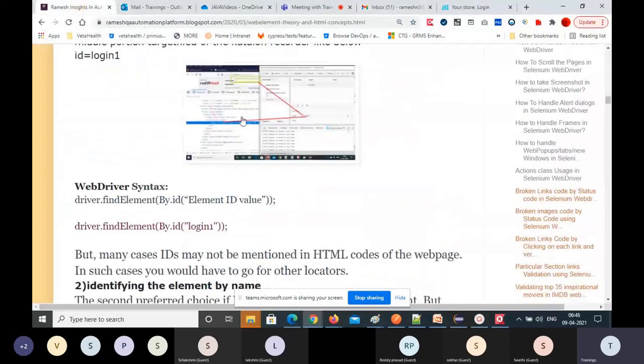I explained this diagrammatically, visually here. You can just follow this. See, how to write it in WebDriver is this: driver.findElement. findElement is a method, and driver is the object reference. Inside the findElement method, brackets, By.id. By is a class, and in that class, id is a static method.